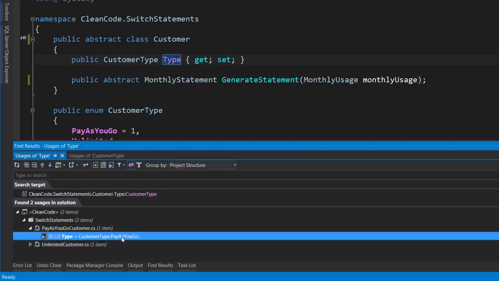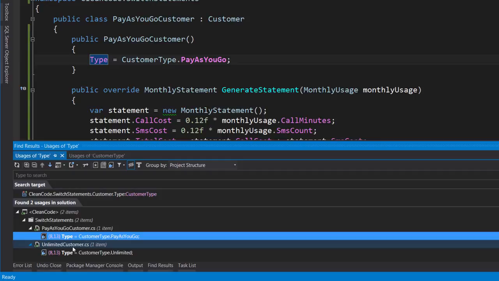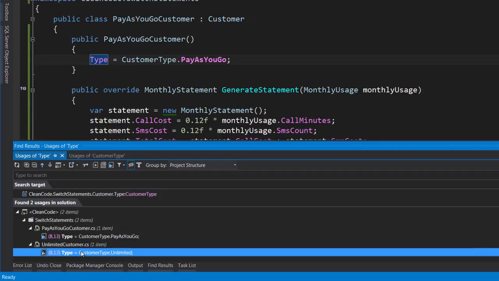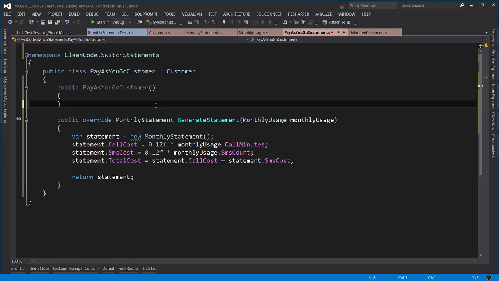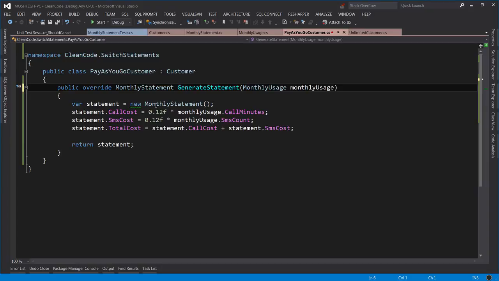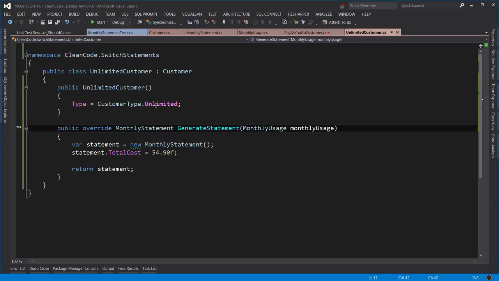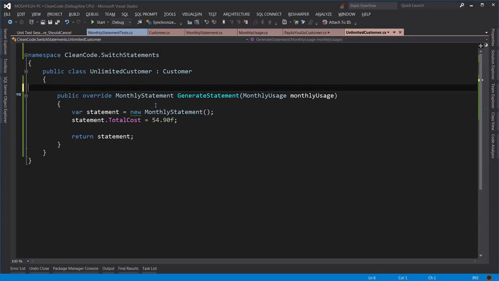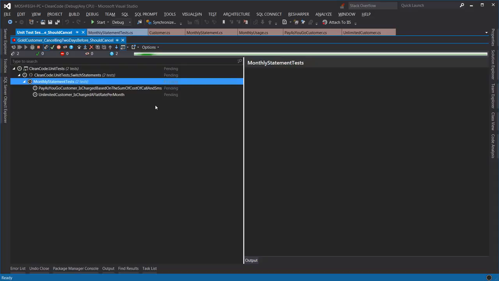One is in pay-as-you-go customer, in the constructor, look, it's here. And another one is in unlimited customer in the constructor. Well, I can argue we don't need this here, so let's just delete them and see if the tests still pass. So I delete this from this constructor. Well, we can just remove the constructor itself. And do the same with unlimited customer. Let's run the test again. Great. So we didn't really need that property.